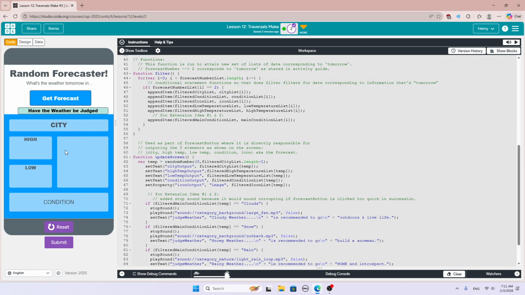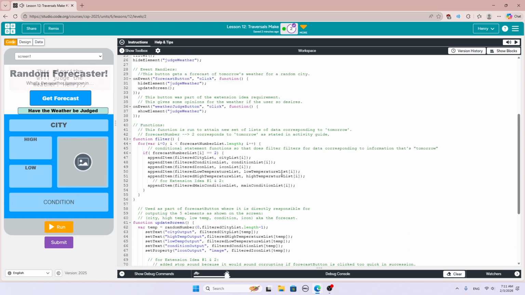And if we run it, and you can see get forecasting, you can hear sound playing. And if we click the weather judge, it would show a recommended activity. Same thing for other ones. This is different from the other weathers. So clear weather has a different sound. So it's like a nature sound.